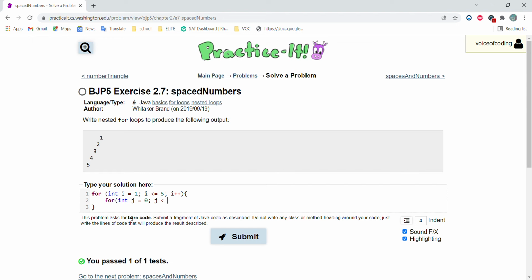j is less than 5 minus i. Now we say this because in this for loop, we're going to be printing out all the spaces. And if you see here, I'm not including the 1. There are 1, 2, 3, 4 spaces for 1, 3 spaces for 2, 2 spaces for 3, 1 space for 4, and no spaces for 5. So to get that, we do 5 minus i, and we get the number of spaces that we need for each row. So j is less than 5 minus i. j plus plus, because again, we're going to keep increasing by 1.